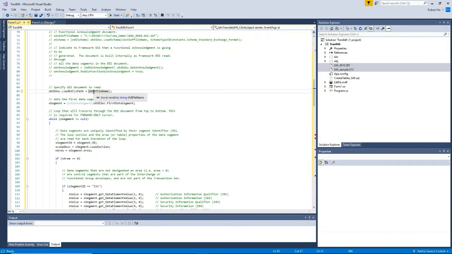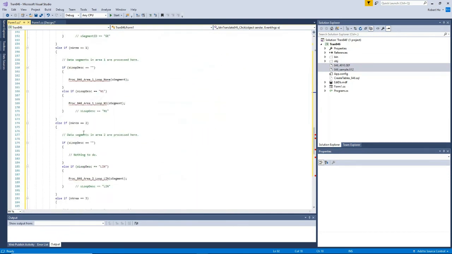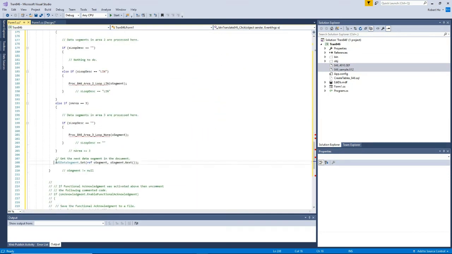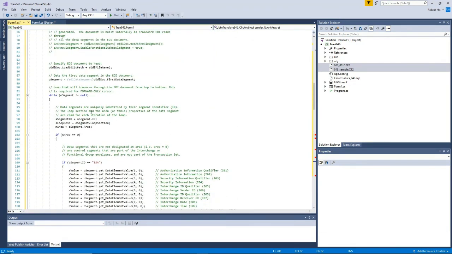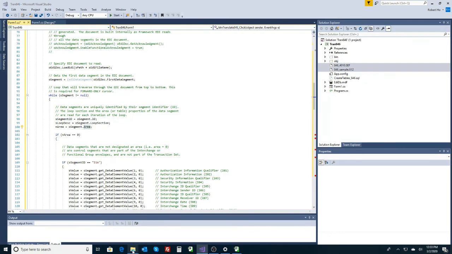Okay, so once we've loaded the EDI file, we get its first data segment. And then we go into a loop. Now this loop iterates through each segment in the EDI file. Here's the method, the oSegment.next. Once we get a data segment, we have to identify it, and we uniquely identify it by its segment ID, the loop section, and the area. Let me open up the EDI file with the eFile Manager so that we can also see what we are translating.